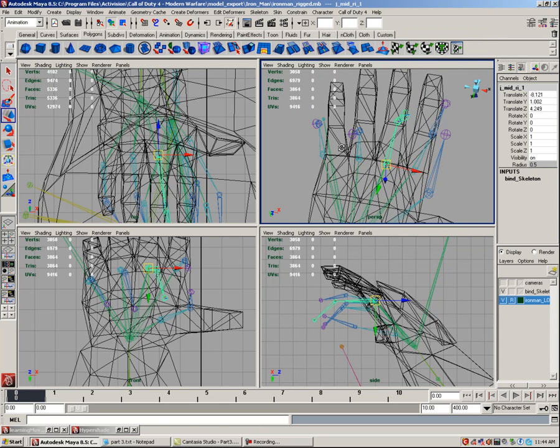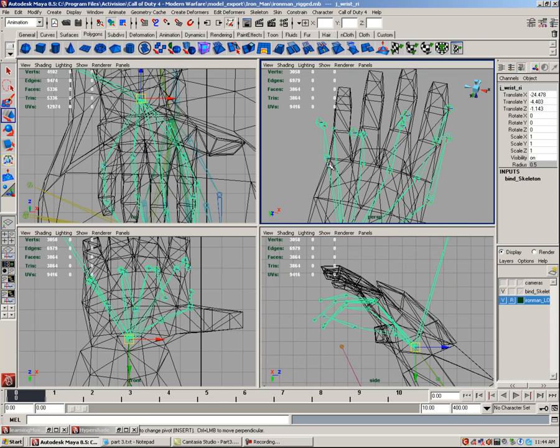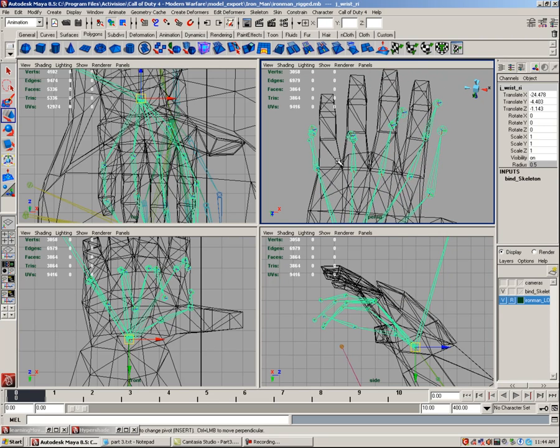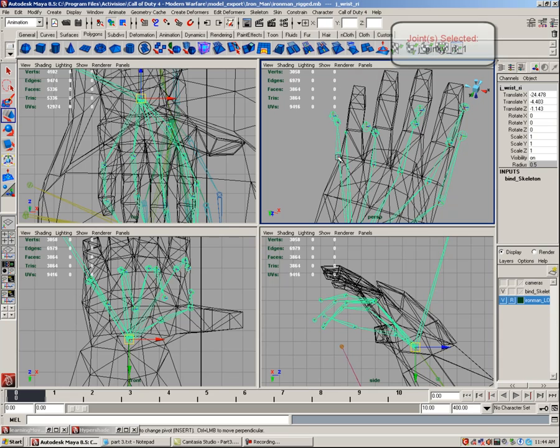Avoid selecting any of the tags or any other things that are around the hand there, and avoid moving those as well. Be sure you're only selecting the joint that you want to select.